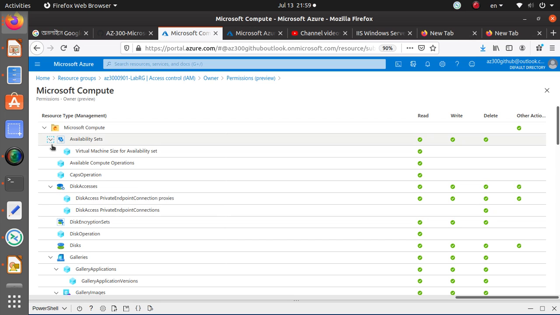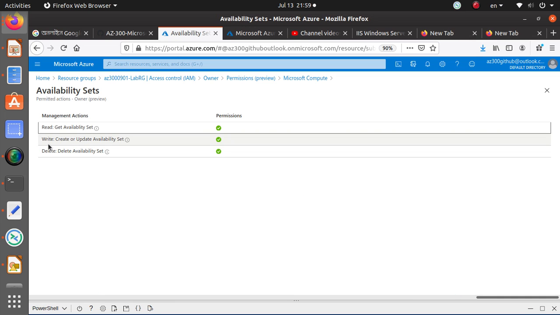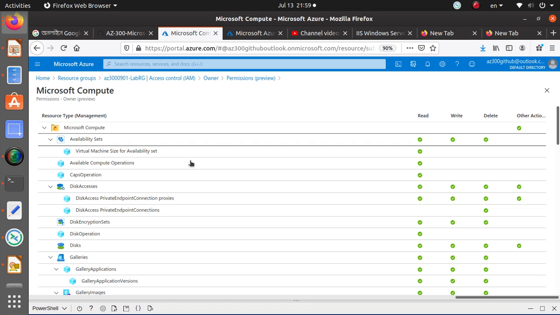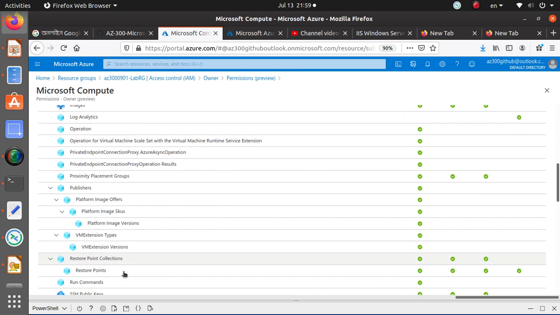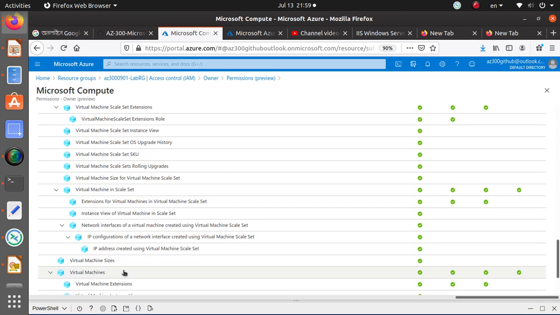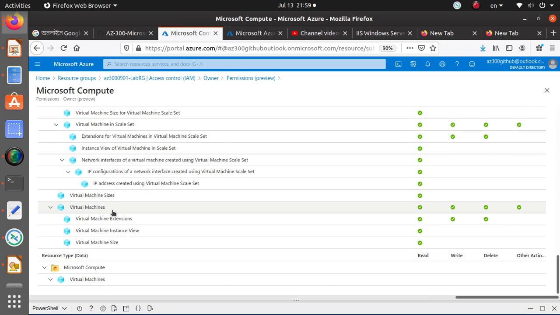I guess these clickable links don't work very well. Come back. I want to collapse this. Usually when you have this kind of symbol in Microsoft, I would expect this to collapse, but they are not collapsing. So, not good. So, virtual machines.